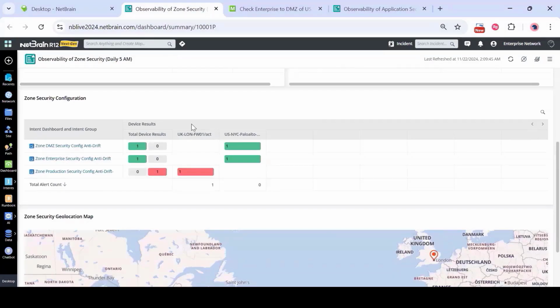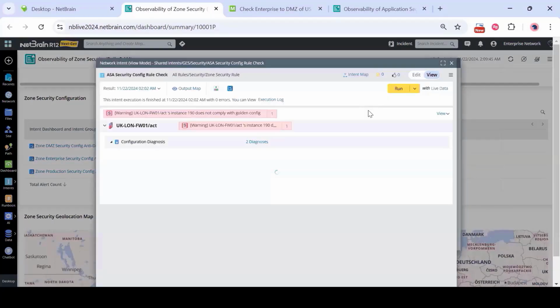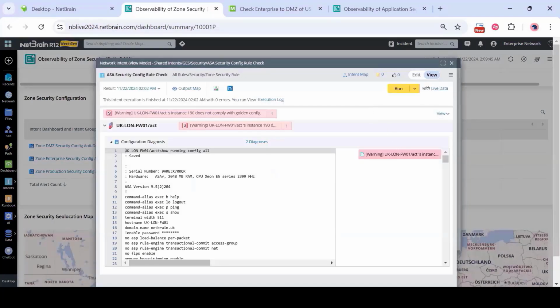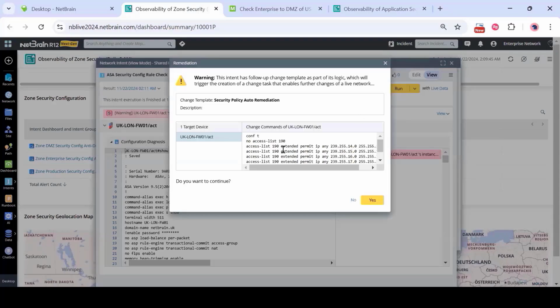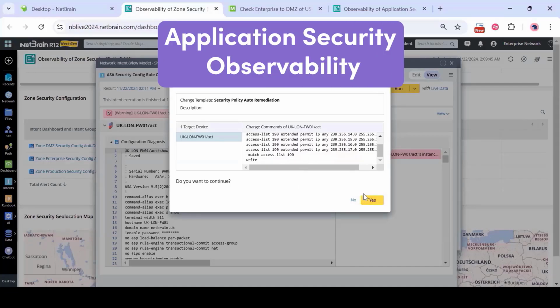Now, if I click on the alert here under the zone config drift, I can see that one of my firewalls is failing the security rule check. And then once I run this automation, I can see the list of commands that need to be pushed to the device to remediate the alert. So for now, I will leave it as it is and then go to the next dashboard, which is the application security dashboard.